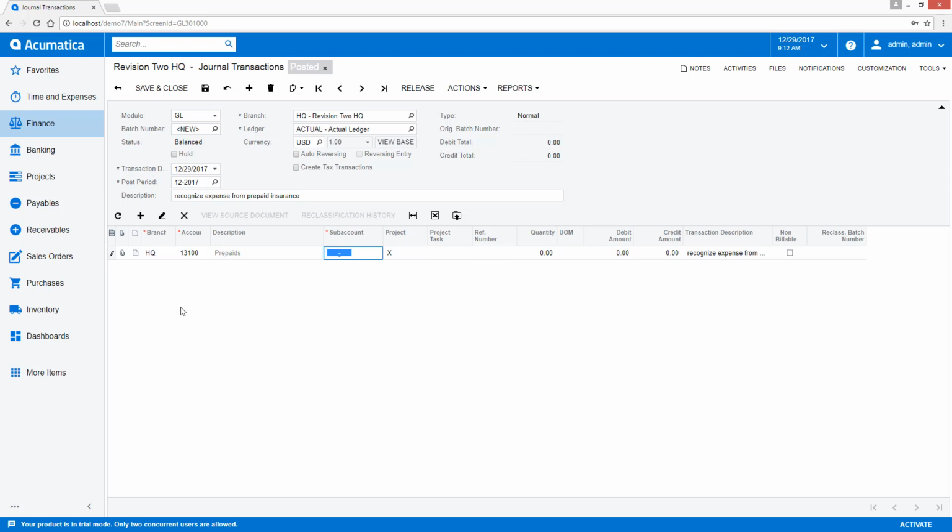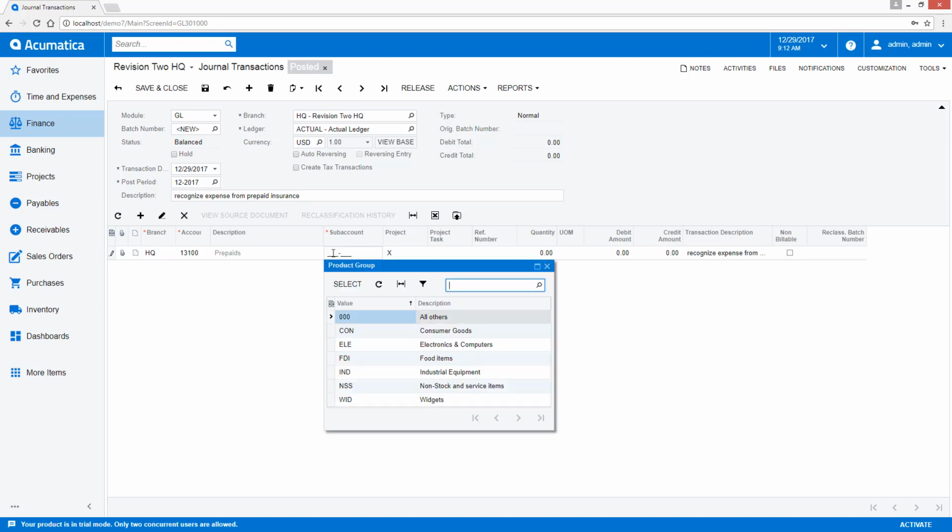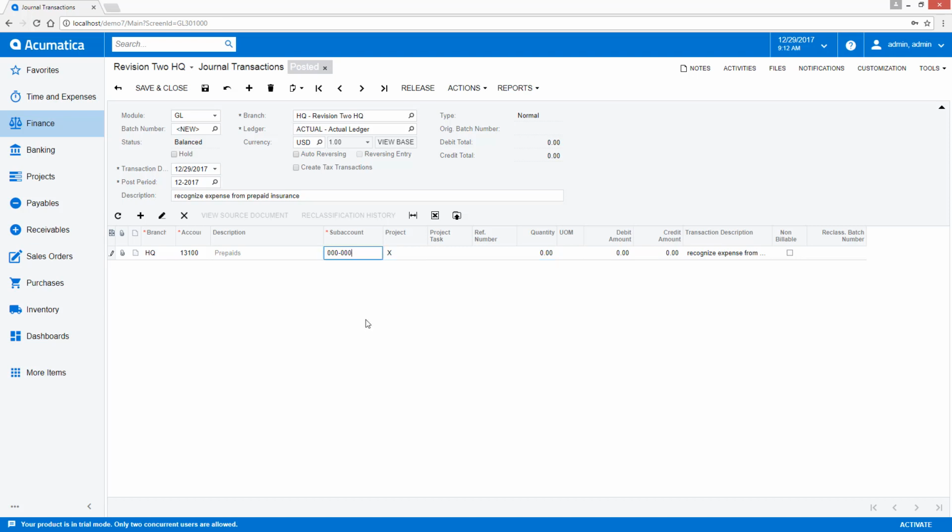Subaccounts can be divided into several segments. Point to a segment and press the F3 key to get a list of valid values. You can move to a new row by pressing the down arrow or by completing all the fields in your current detail row.